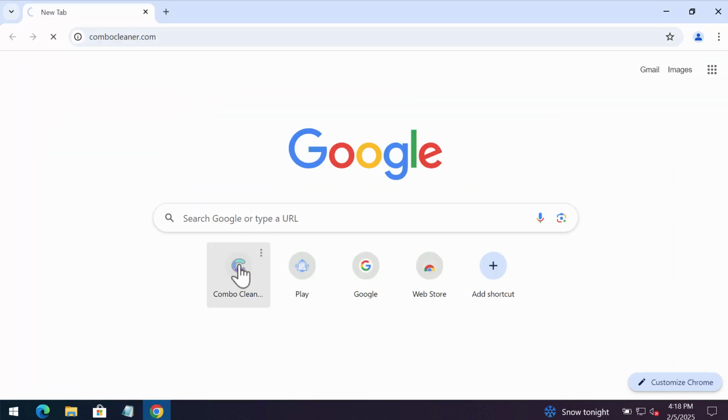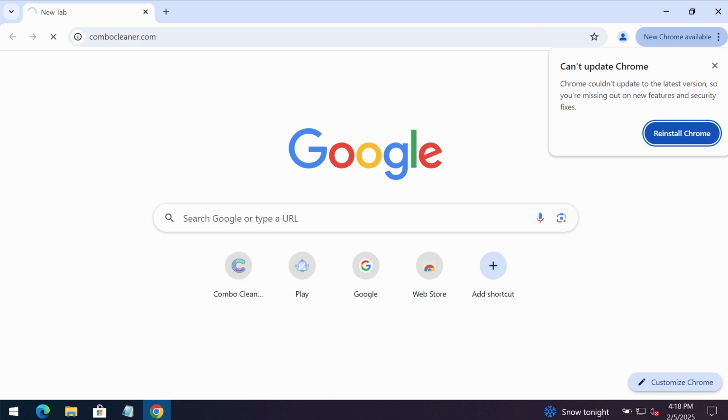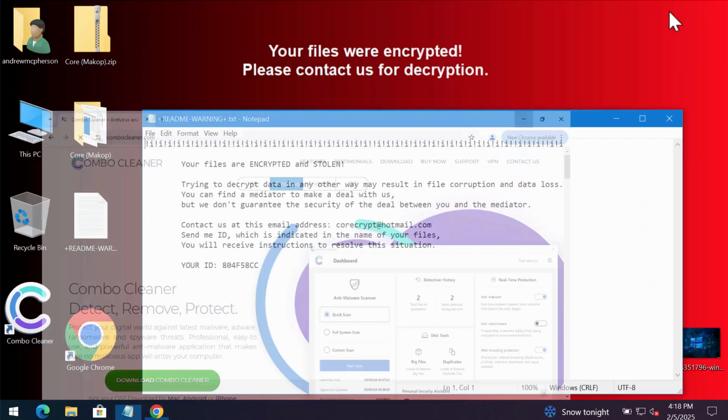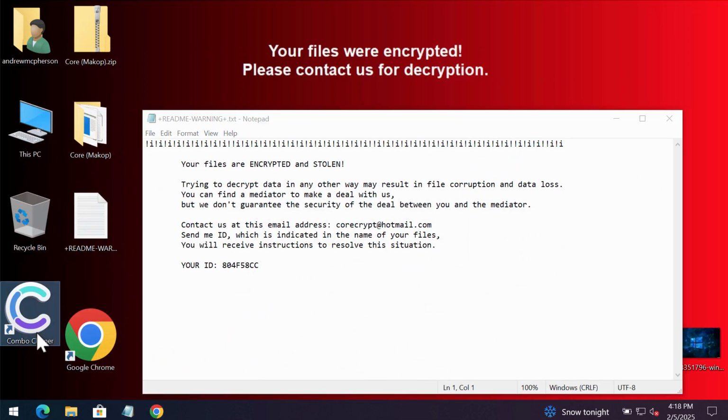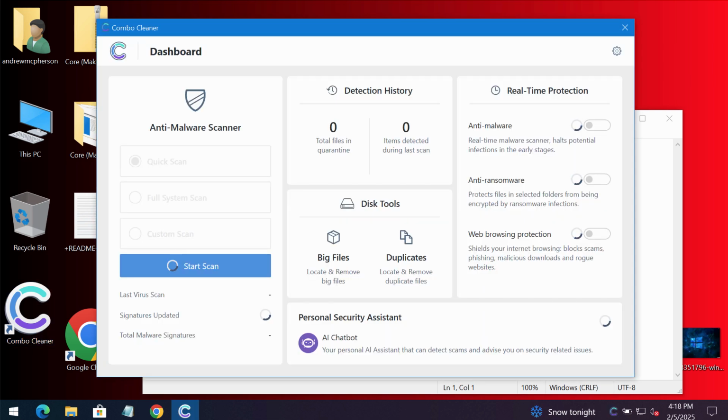What I recommend you to do is to remove this ransomware with Combo Cleaner. Go to the website combocleaner.com, download the program, install it, and start scanning your computer.